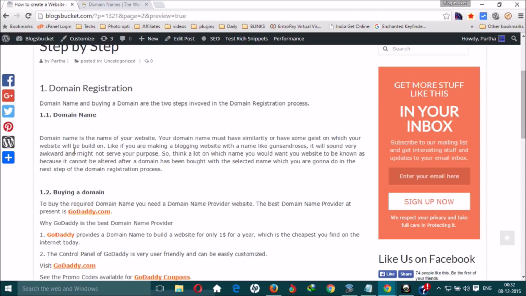Domain name, by domain name I am stating what the name of the website will be. Think over it, find a suitable domain name which is available and is connected to the gist of your website. Like if you are making a news website, think of a name that will connect to the website, and if you're having a music website, think of a name that will give meaning to its music domain. So think of a domain name.